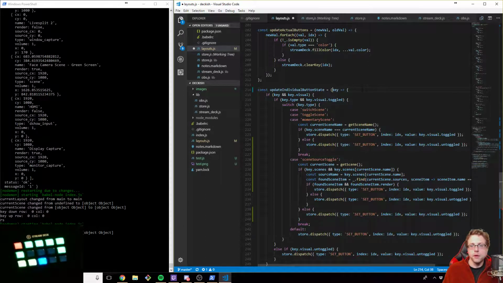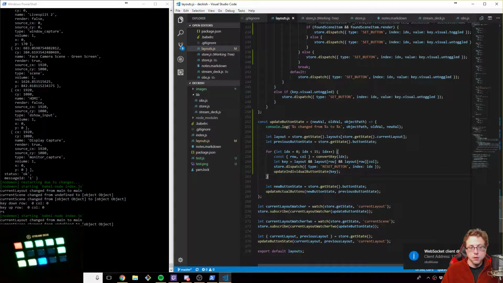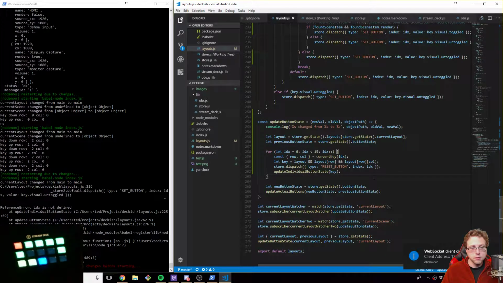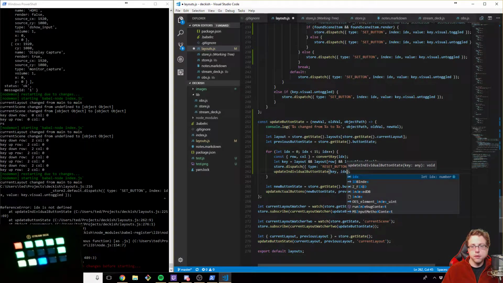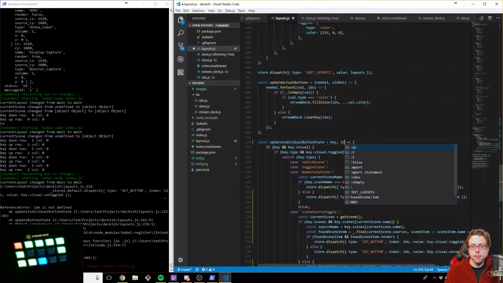All right. So key, we're calling this in our loop here. We're sending the key. And then, why did that crash? Index is not defined. All right, I need the index also. Oh, there's more to it than that.